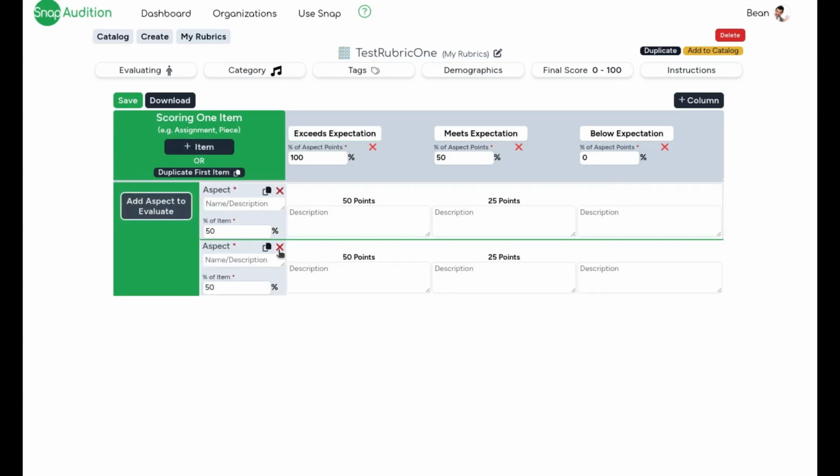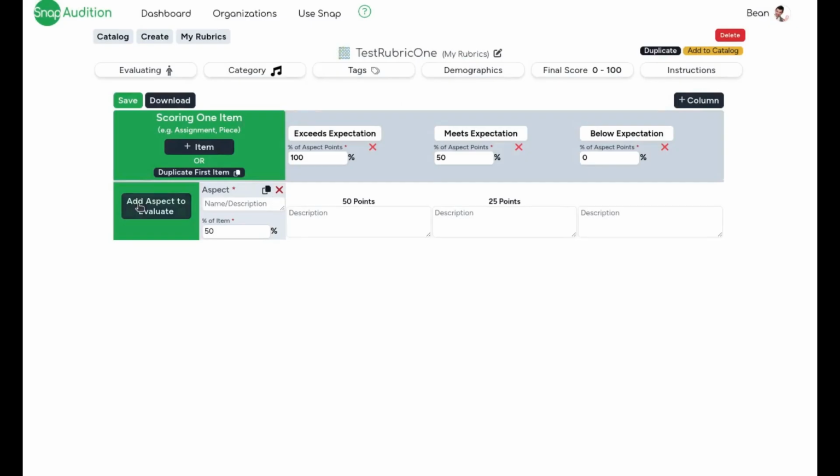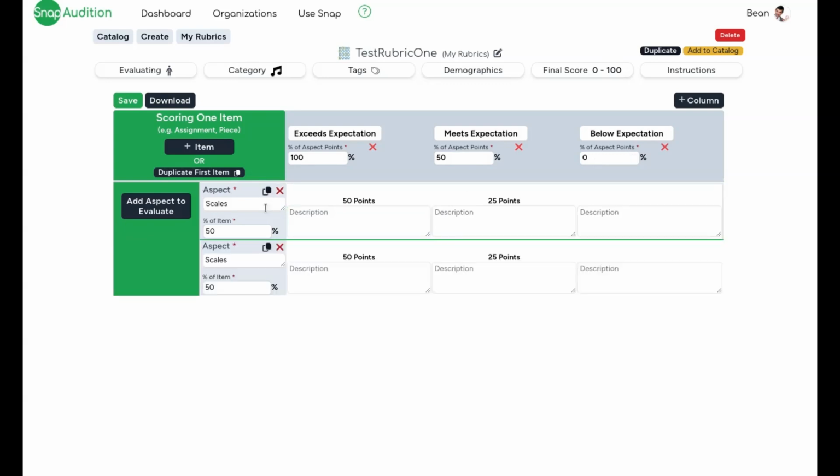Now, what I like to do, instead of adding them from here, is I'll add my aspects. So I'll say scales, maybe. And then I'll write my description of what it looks like to exceed expectations in the scales aspect. What does it look like to meet expectations? And what does it look like to be below expectations? And then I'll hit this copy button. And so I have a lot of that already written out, and I can tweak it for the next aspect.